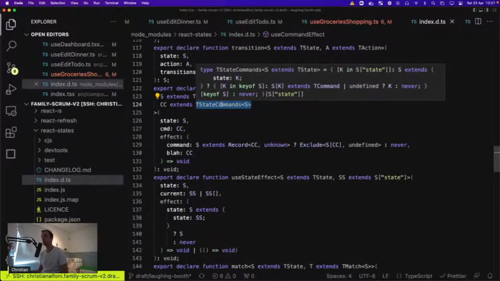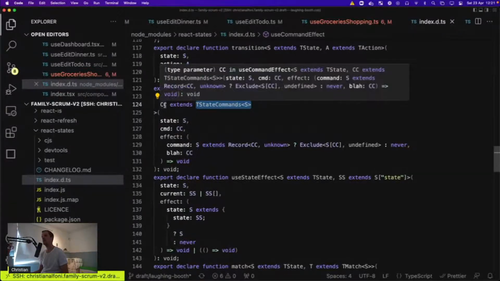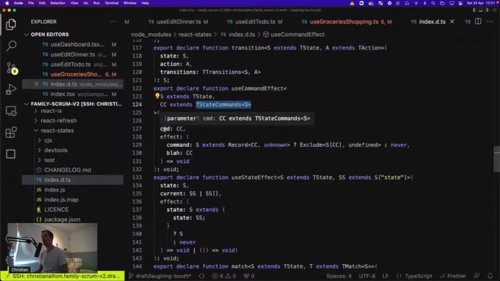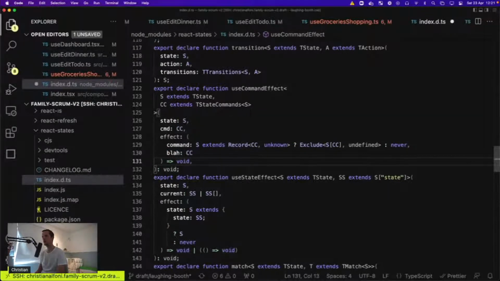Why doesn't TypeScript understand that? Because this should be narrowed down right here. It might be because this is a callback. I think I've experienced that before. Like if we were to, again, we can do blah here instead.